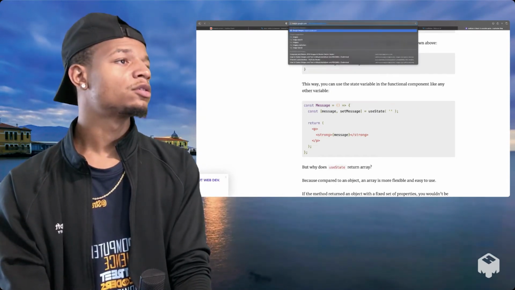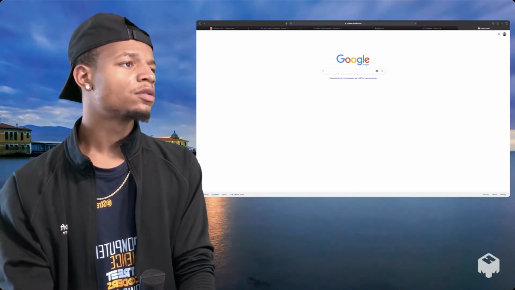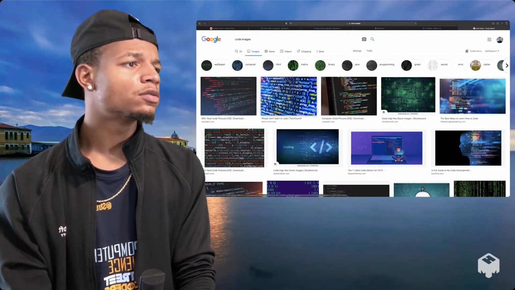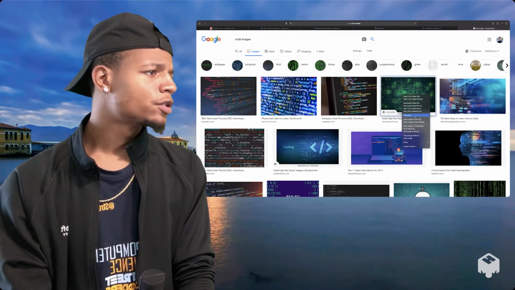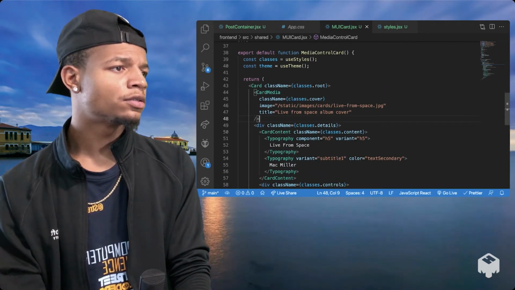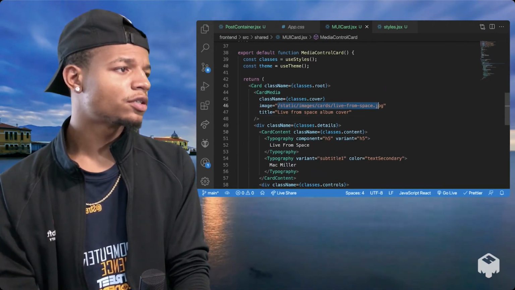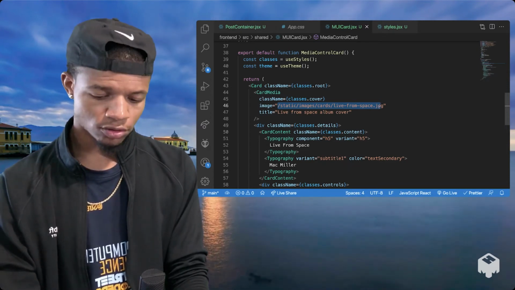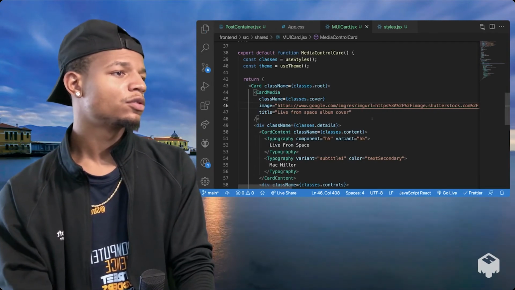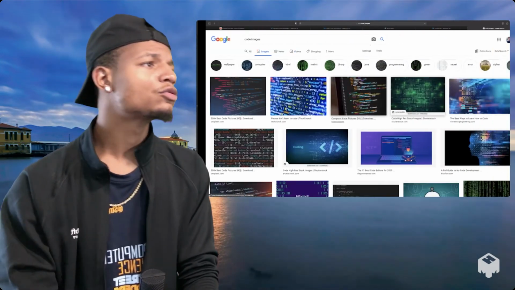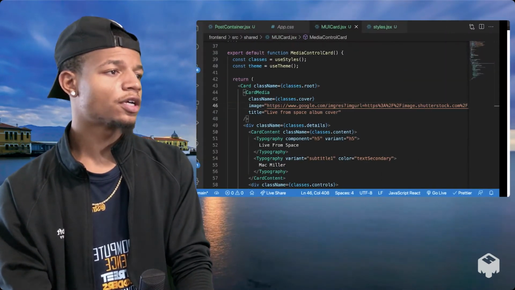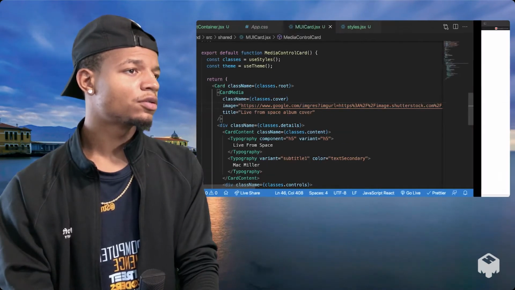Images. Cool. We'll go with this one. Copy link. And title. The image is right here. Cool. That's the image. Let's see if it loads. Okay, that image didn't load for some reason. Let's see why.